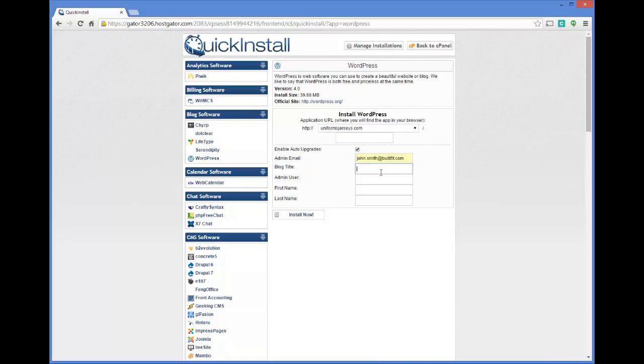So we'll just plug that in. And we're just going to say we're going to sell uniforms and jerseys, just as an example. So for the admin area, we'll just call it admin. First name John, last name Smith. And then go ahead and click on Install Now.